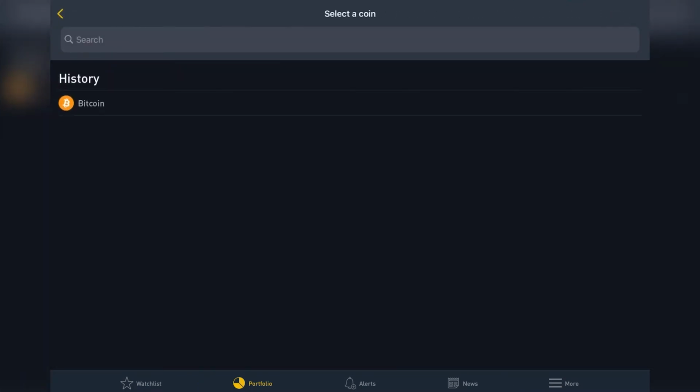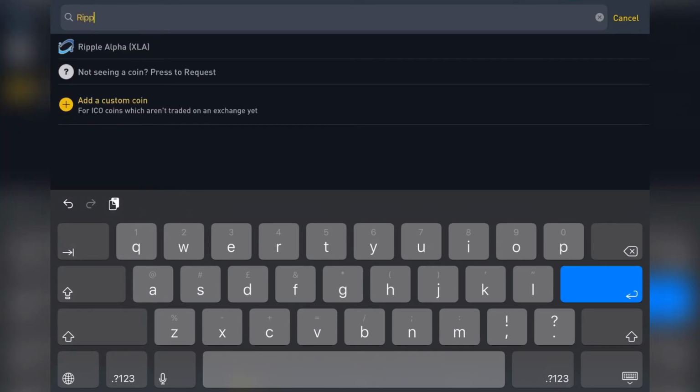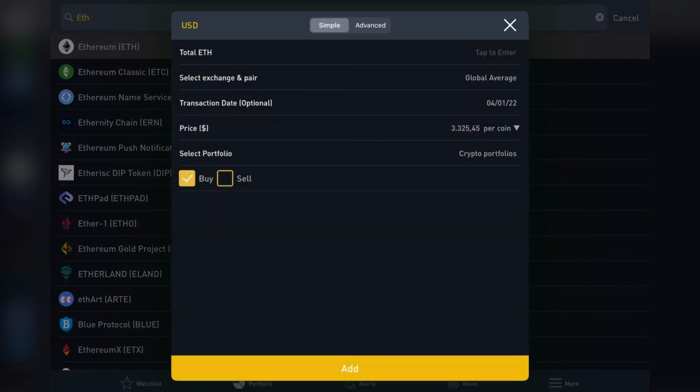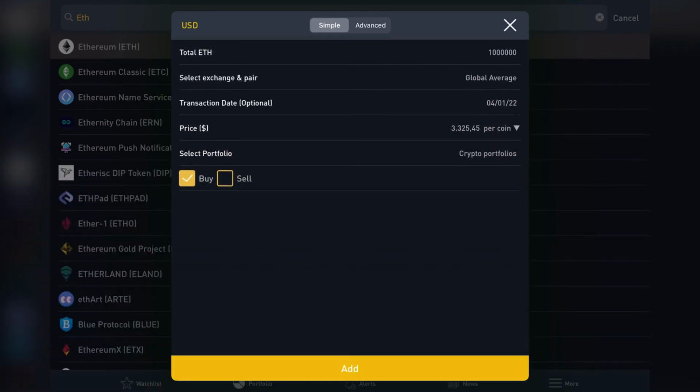Now to show you how to add new cryptos to the portfolio, here in the search bar you just have to search for a crypto. Let's say I'm going to add Ripple. I type in Ripple and you can see Ripple Alpha, or you can add Ethereum. Let's see Ethereum, and here you can add the price at which you bought your Ethereum. You can add the amount of Ethereum that you want to add to your portfolio. Let's say 101 million Ethereums, and it's set to buy.